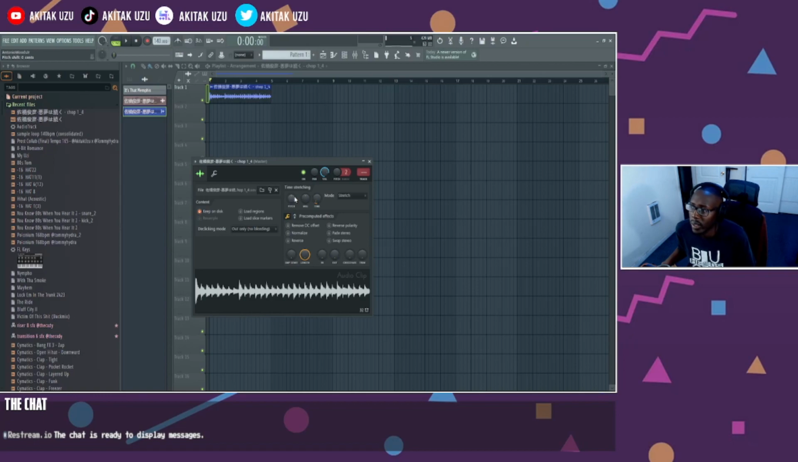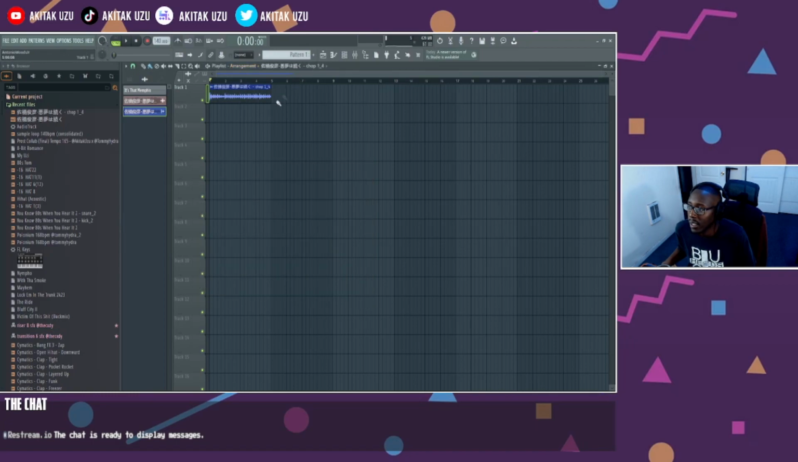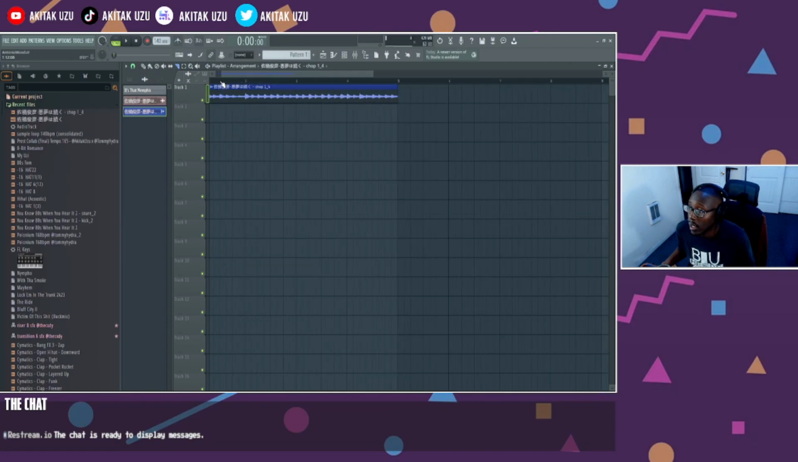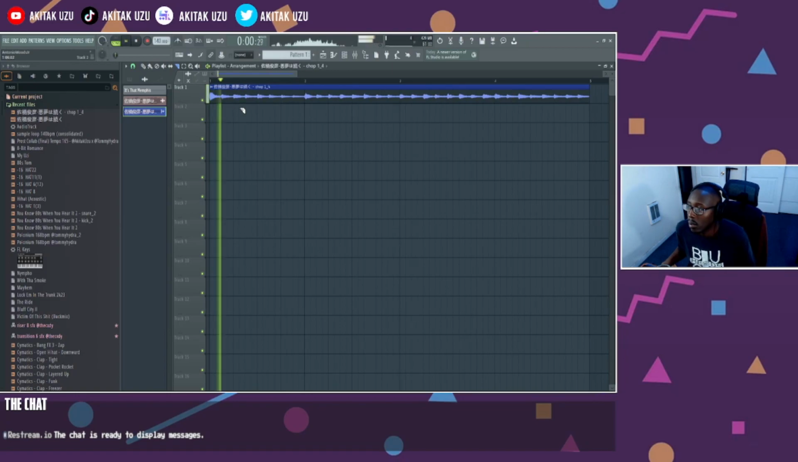Well, that's one way you could do this. So if you want to chop samples in the playlist, it's pretty simple. Hit C on your keyboard, like that. You use the swirl wheel. This is how you do it. And you can chop wherever you want. So I want to chop these.